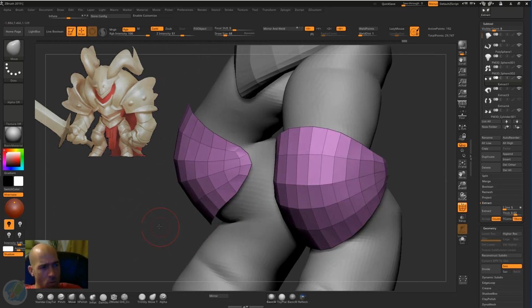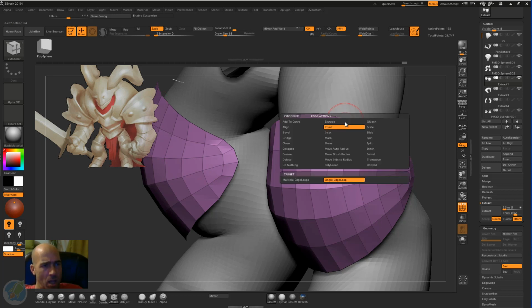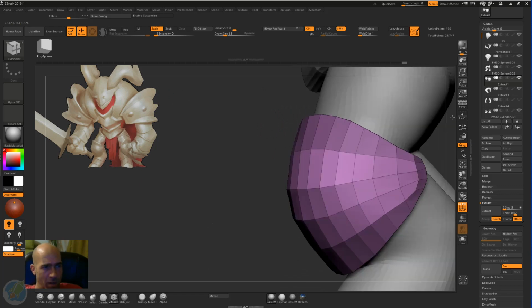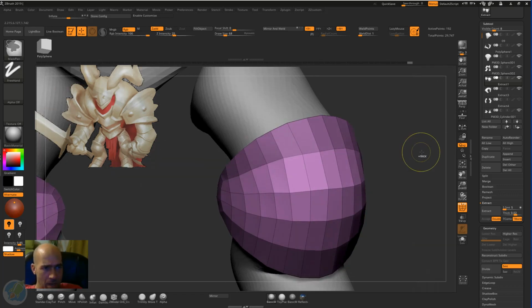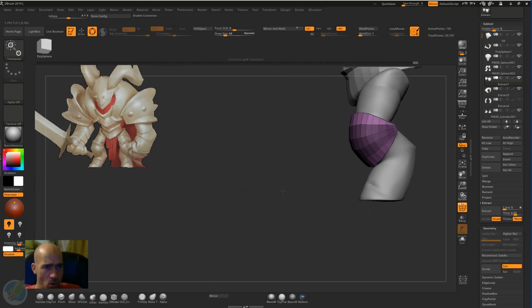We'll see. So we go to the ZModeler brush in order to mask, and we go to this edge, or this edge, it doesn't matter, but mostly this edge, and Mask Edge Loop Complete, and then we click and we see we have masked all around the edge. So we reverse the mask, and now I will press W for my pivot.